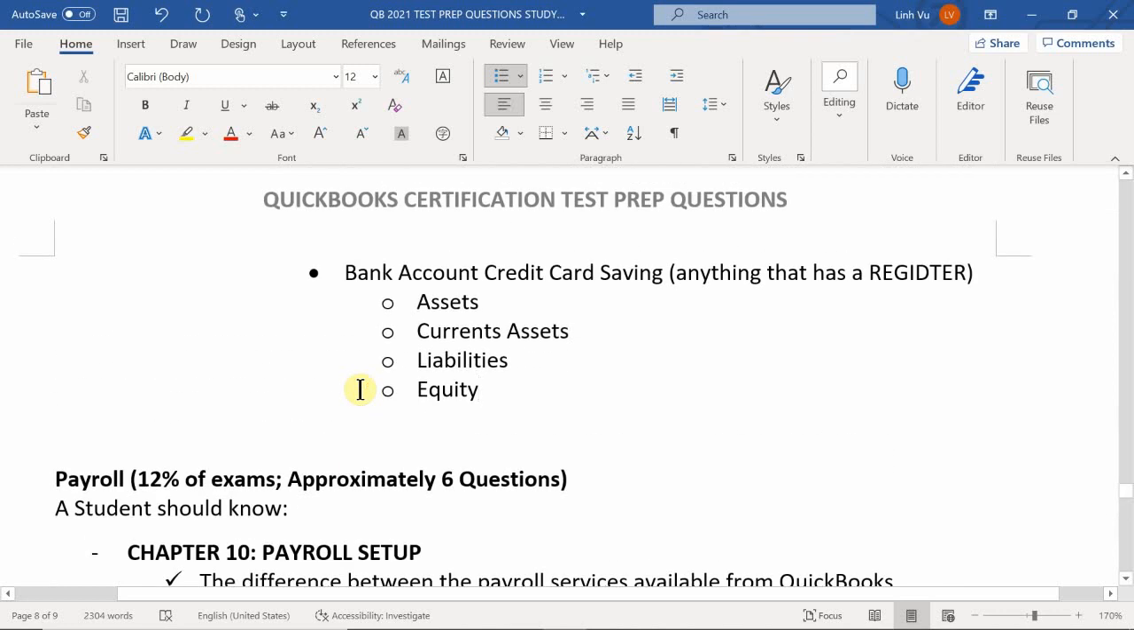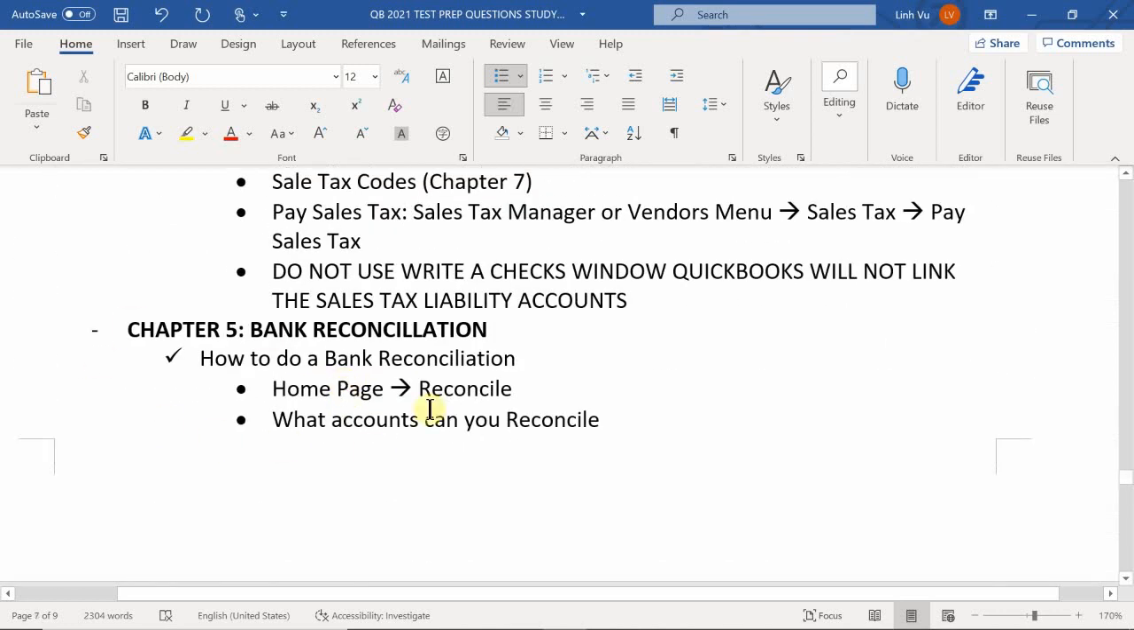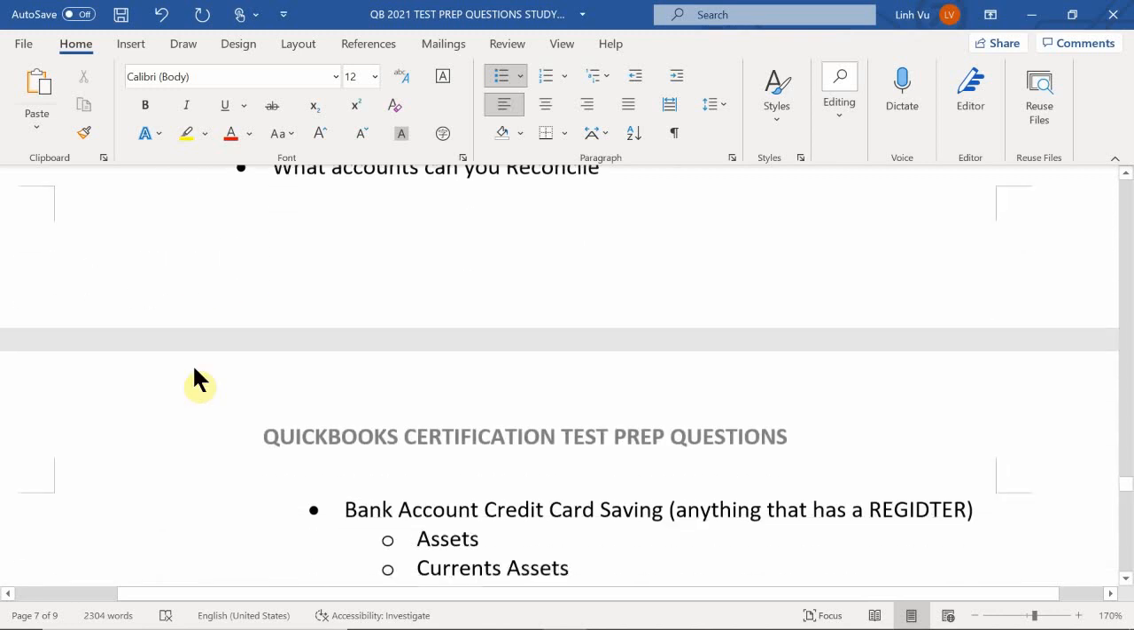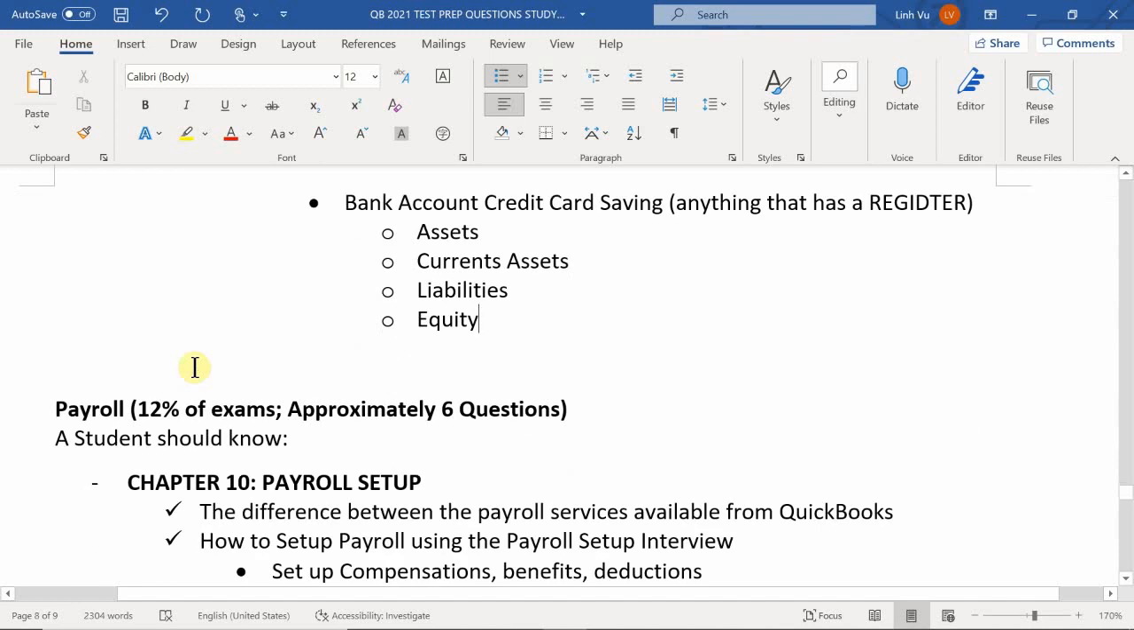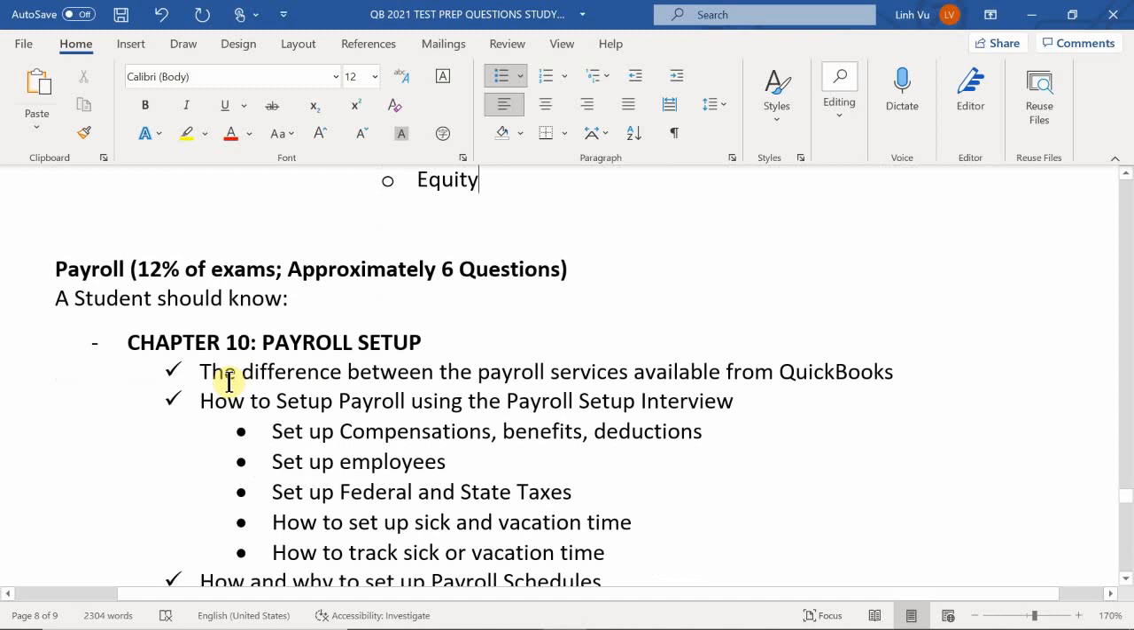Okay. All right. So that whole chapter is chapter 5. No, it's actually in the middle of chapter 5. Okay. Easy, straightforward. Okay. If your ending balances do not come out to 0, you need to run a discrepancy report. Okay.